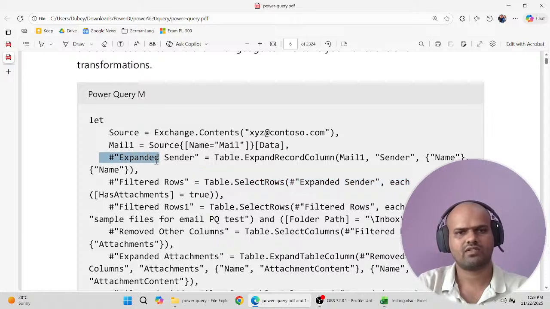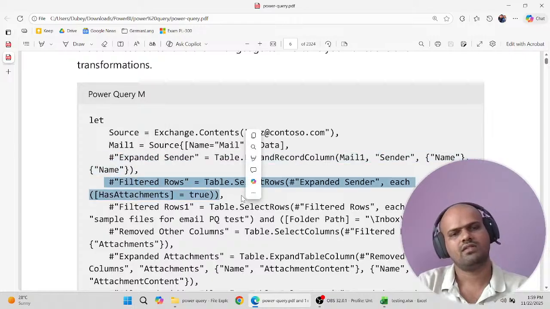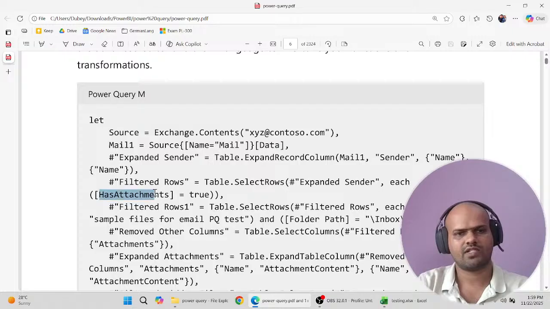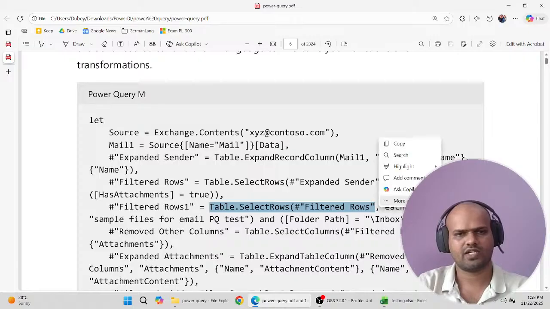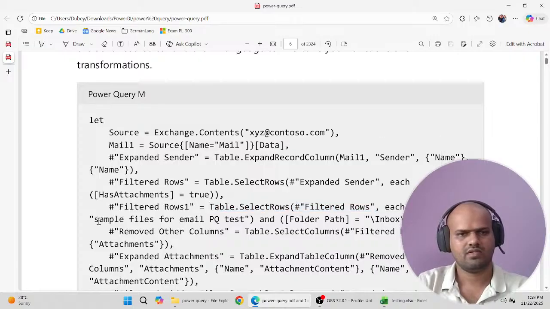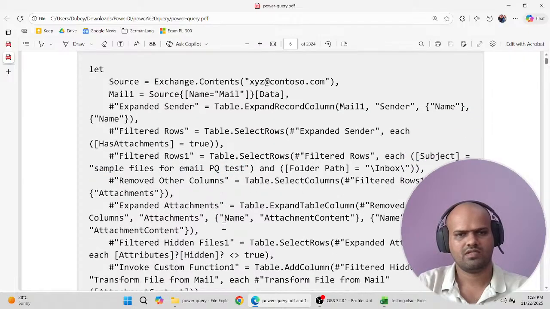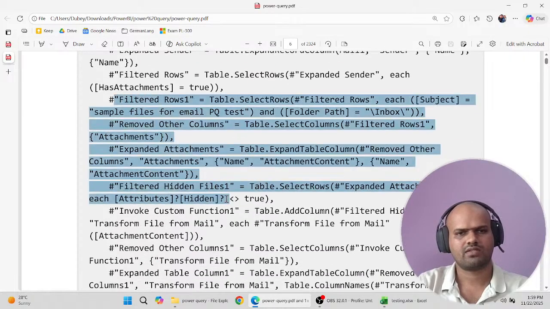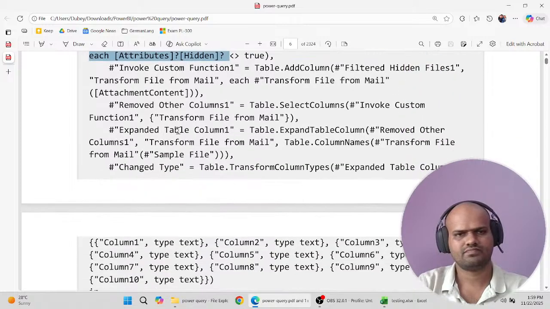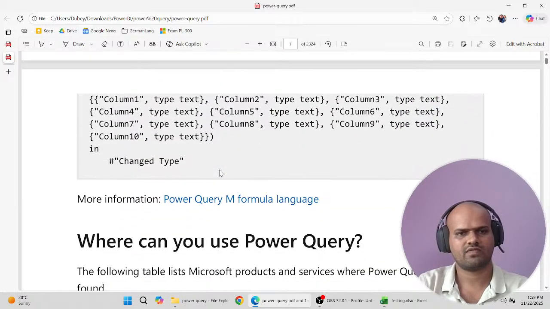So basically, it has converted all the data into a table and then filtered all the data which has attachments, where the attachment is true. In the next row, it is also putting another filter with the subject line, sample file for image to test. So you can also try to read these lines of code. It is just a sample of it.